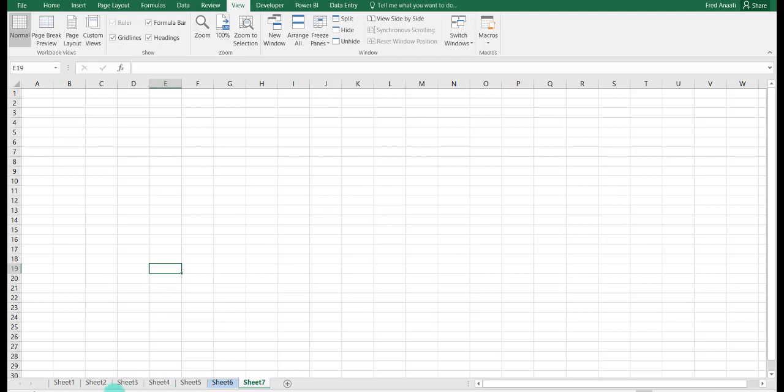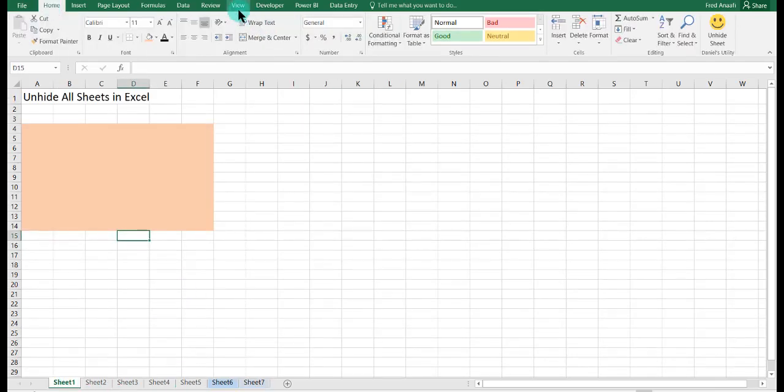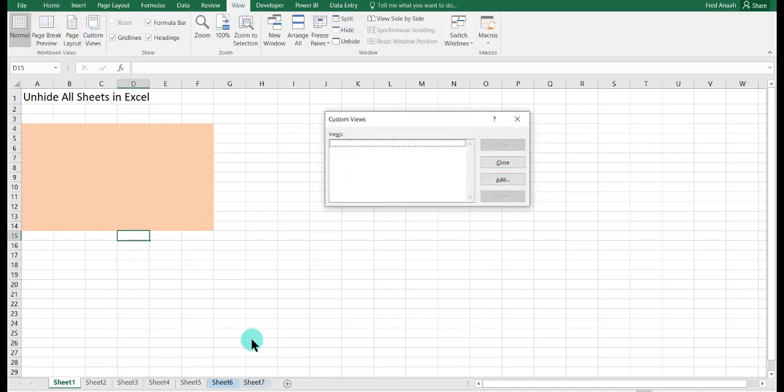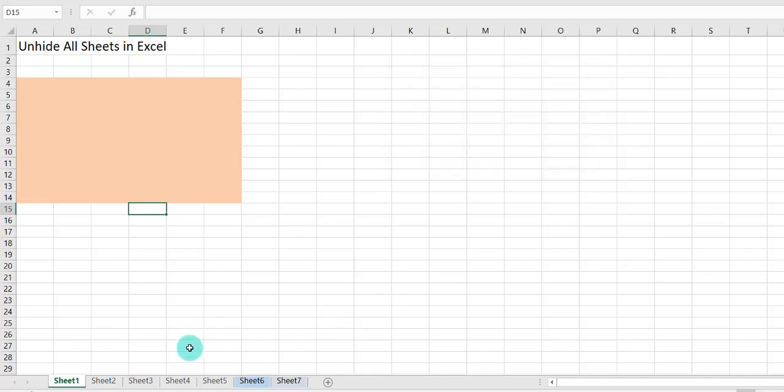So to do that, assuming these are the sheets we have, sheet 1 to sheet 7, we can go to View, go to Custom Views and create a structure for this. Note that under Custom Views it gives us a picture of the current Excel format you have. So we go to Add, then we name our sheets and call it, let's say, All Sheets. Then we click OK, which means it will include in the view the print settings, the hidden rows and columns, and filter settings. Then we click OK.